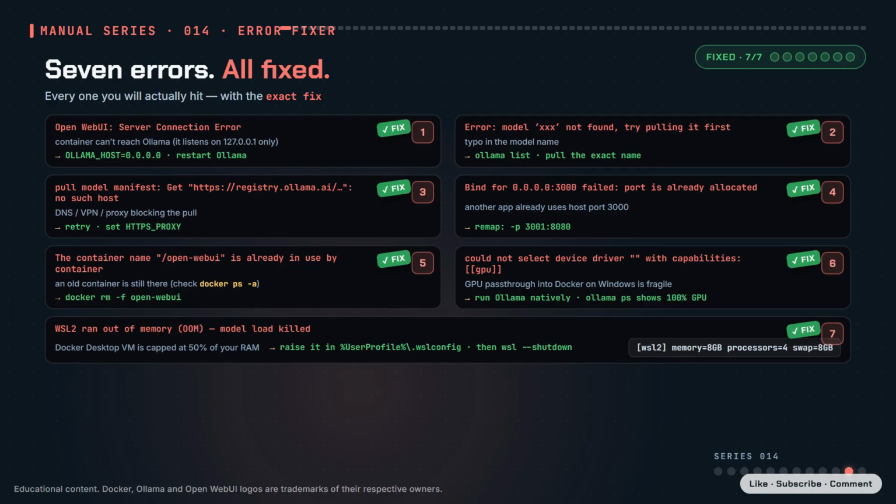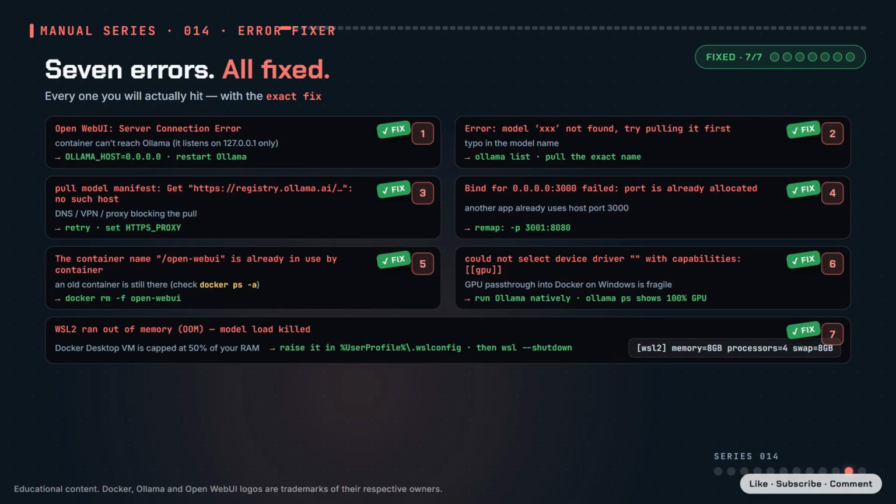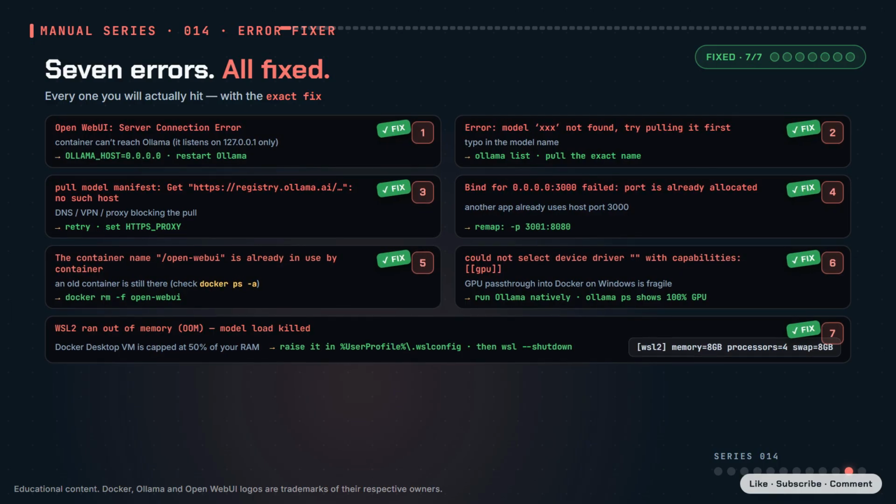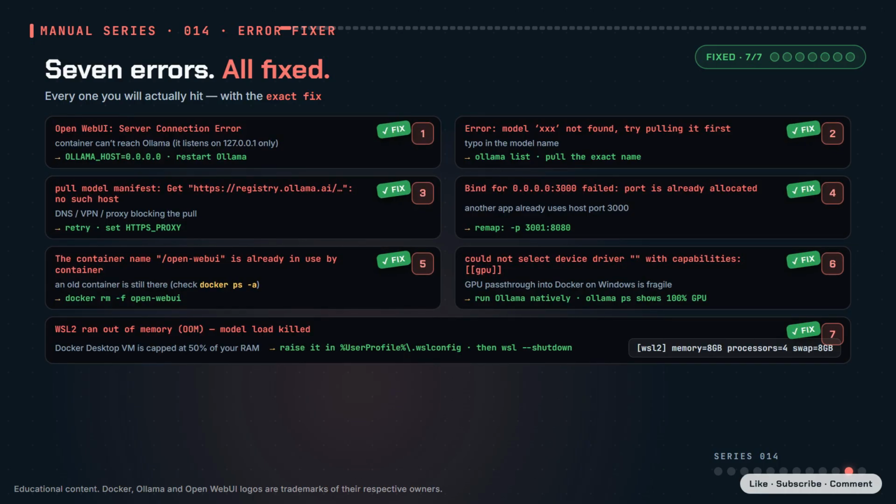Number 2. Error: model not found. Try pulling it first. You typed the name wrong. Run ollama list and pull the exact name. Number 3. The pull fails with no such host. Your network, VPN, or DNS is blocking it. Retry, and if you use a proxy, set HTTPS_PROXY.